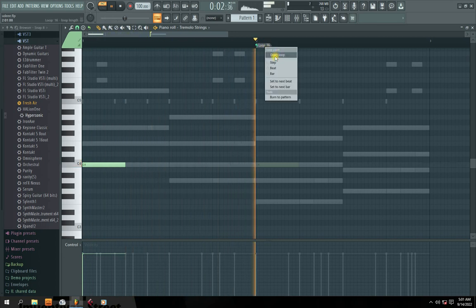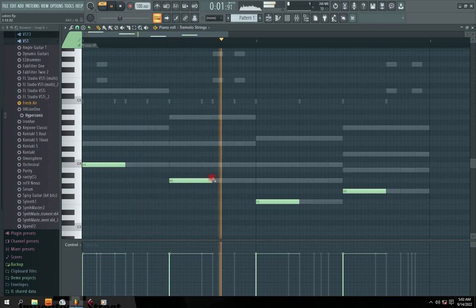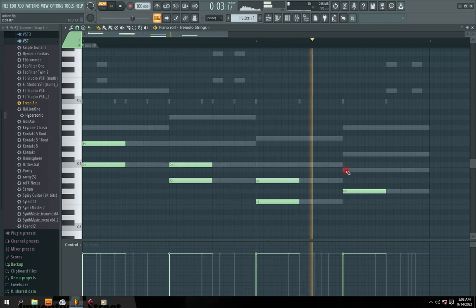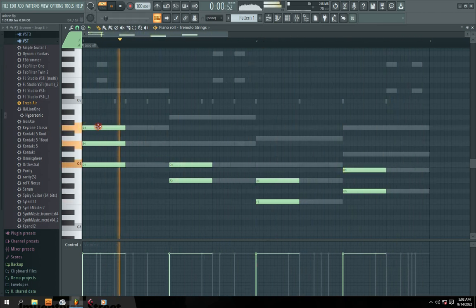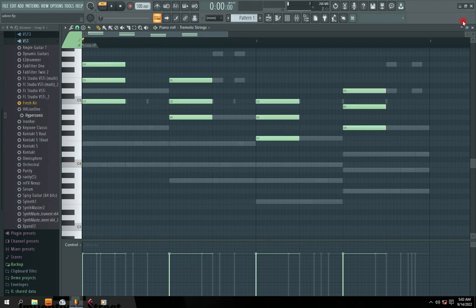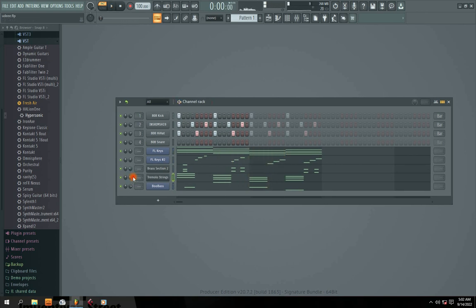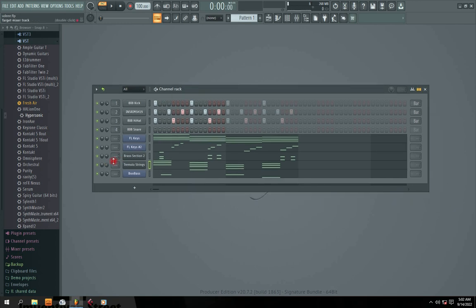Move this. You can also double it. So I'm going to move it to the next octave. I'm just going to use the volume to balance it so it will not be too loud, so that you can blend it with the rest of the sound.